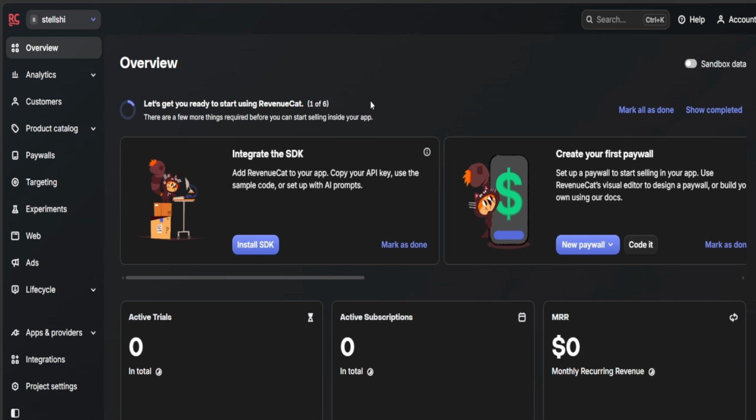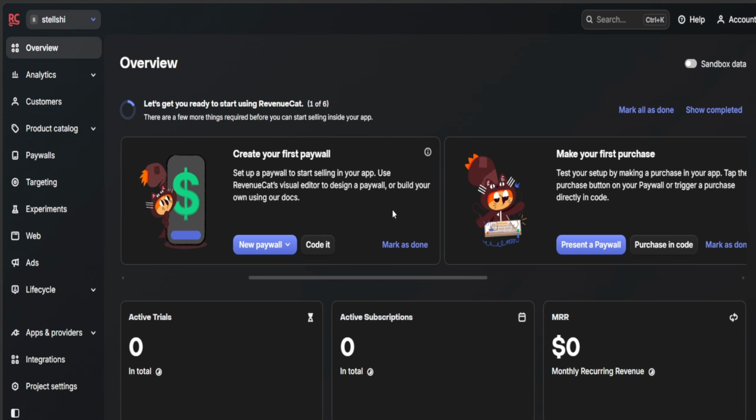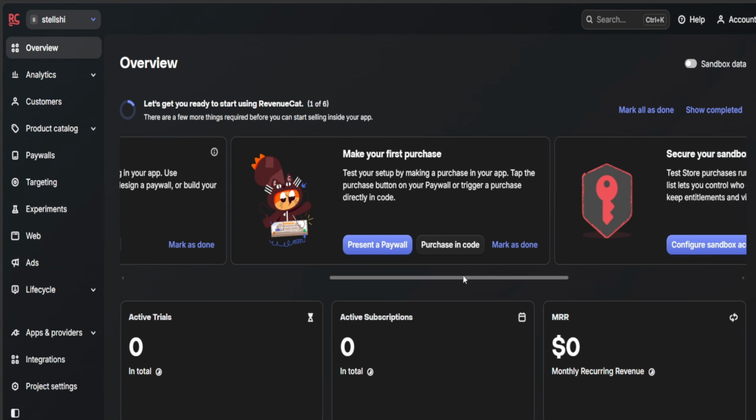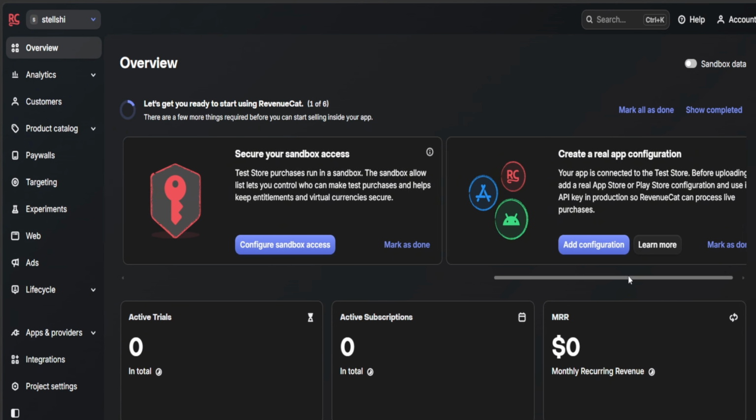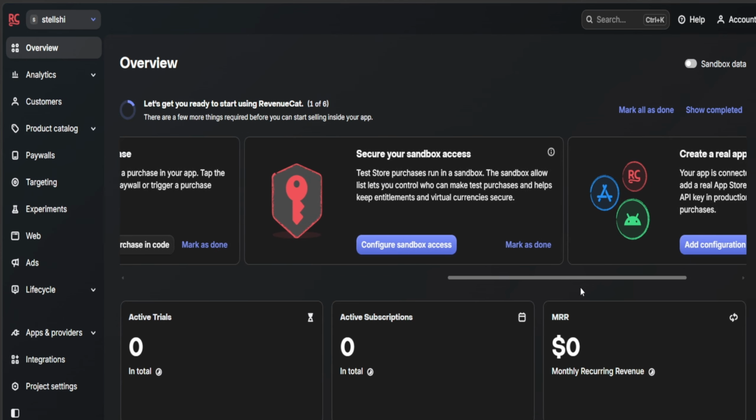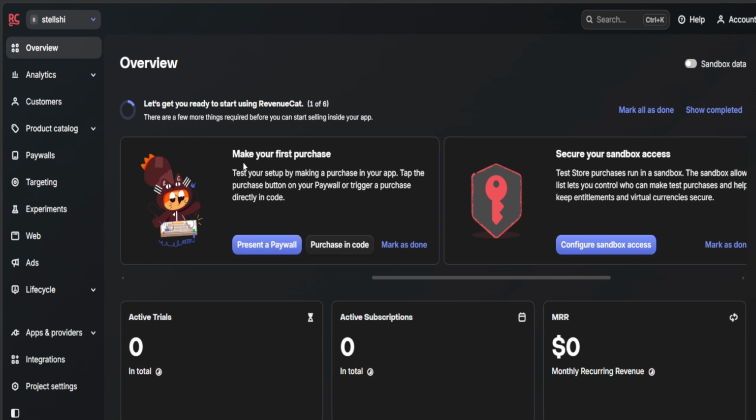But anyways, once you create your account, there are a few things you can do, like getting yourself ready to start using RevenueCat. You can look at the options here. There are 1 out of 6: installing your SDK, so adding RevenueCat to your app, you can create your first paywall, and you have the rest of the options: creating a real app configuration, securing your sandbox access, and making your first purchase.